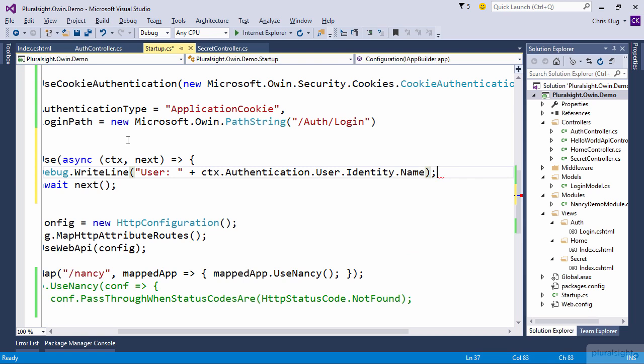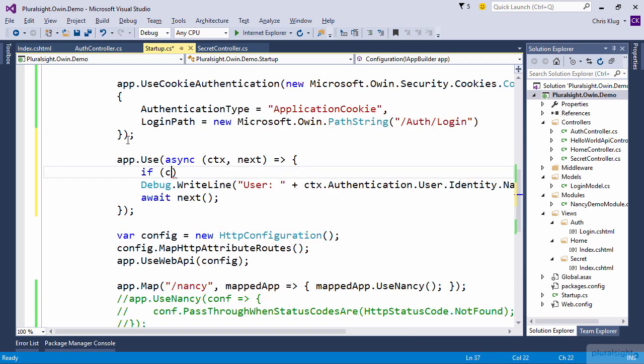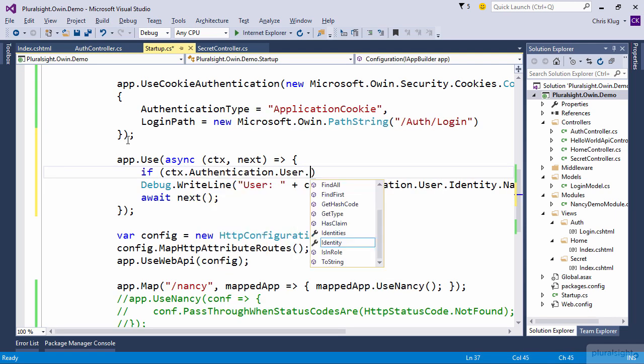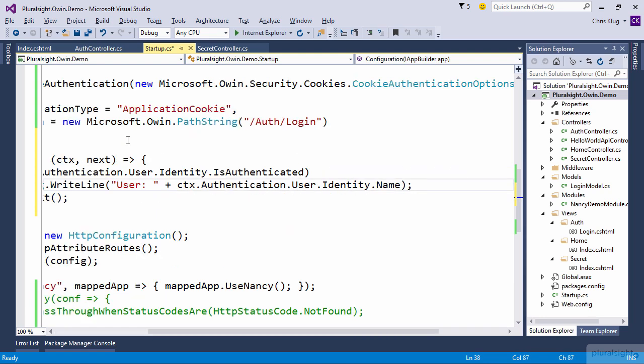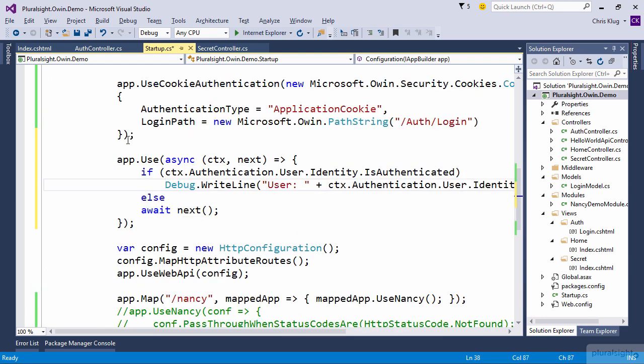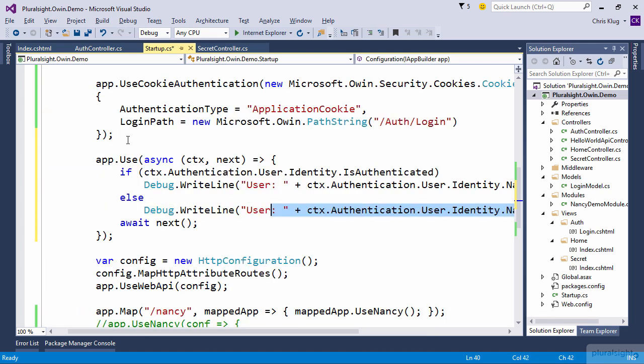But there's a little flaw in this code. We don't really know if the user has been authenticated or not at this point. So before I can write out the user's name, I want to go ahead and check if the user is authenticated by calling ctx.Authentication.User.Identity.IsAuthenticated. And if the user is authenticated, I want to output the debug write line I just wrote. And if not, I just want to write out user not authenticated.